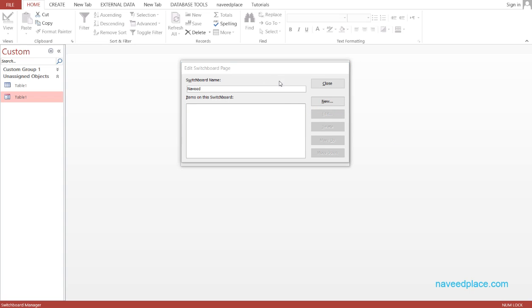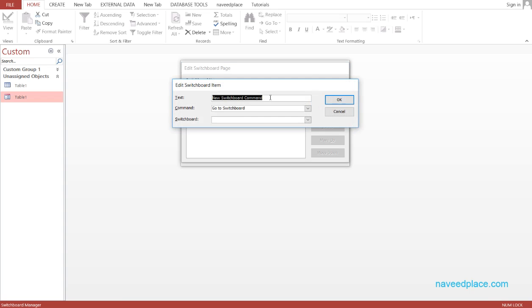After giving the name, I click on New, and here we have to give the command. I simply click on this drop down, and here we have these commands. What do you want? I say Open Form in Add Mode, or Open Form in Edit Mode. What is meant by add mode? That it will be opened in the add mode. If I say the edit mode, it will be opened in the edit mode.